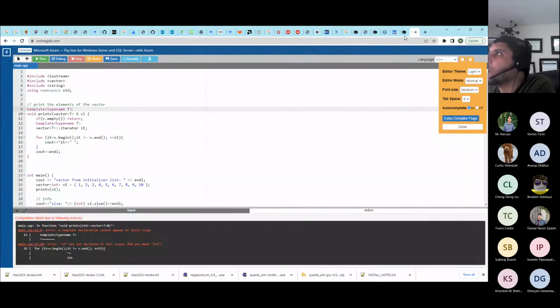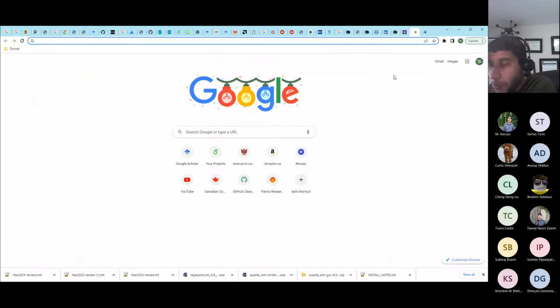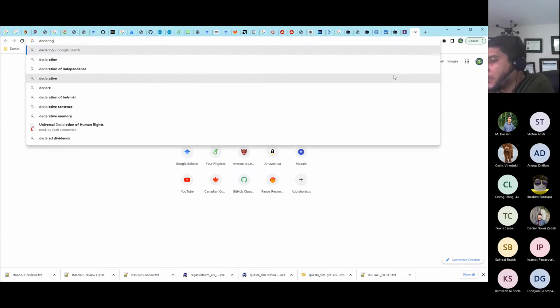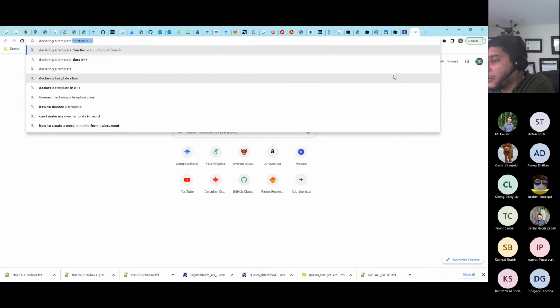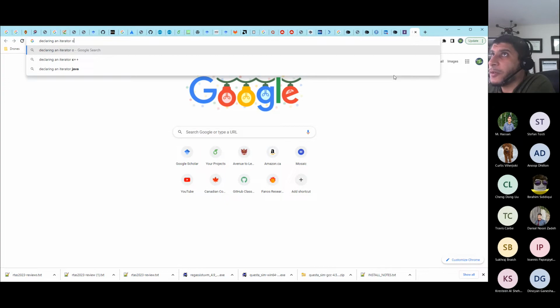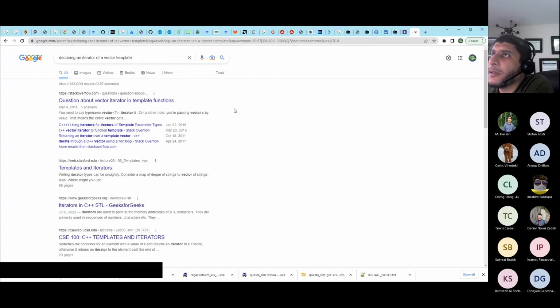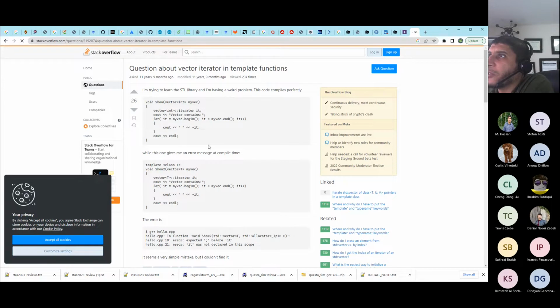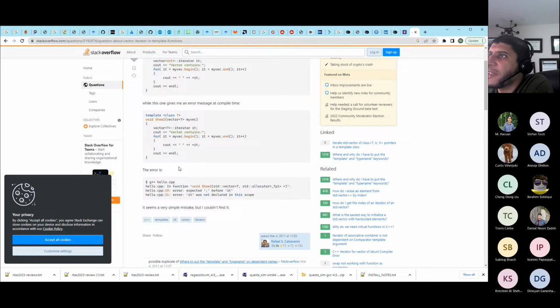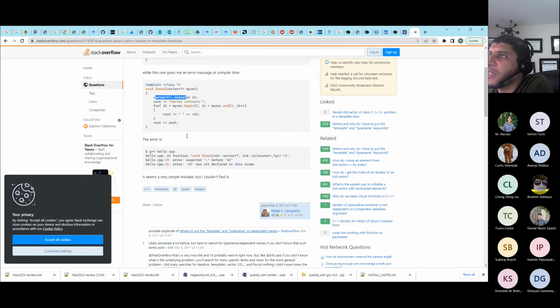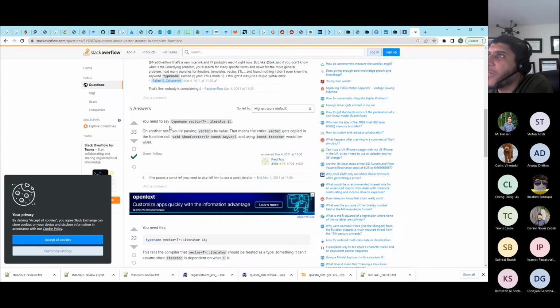No, okay. So what I would do is, okay, what to look for. So declaring a template, declaring an iterator of a vector template. Okay. So here, okay, this is okay. That's exactly the same error we are getting here. So what is the problem? You need to say type name vector T.